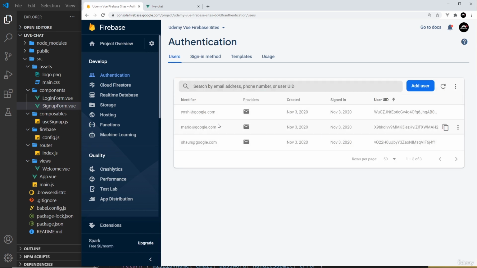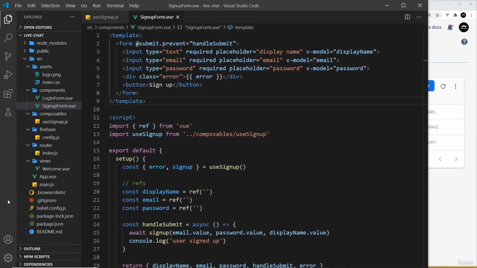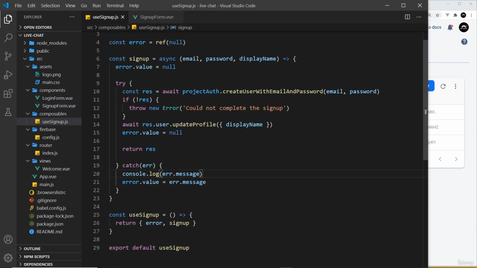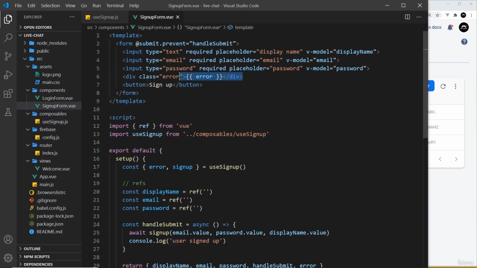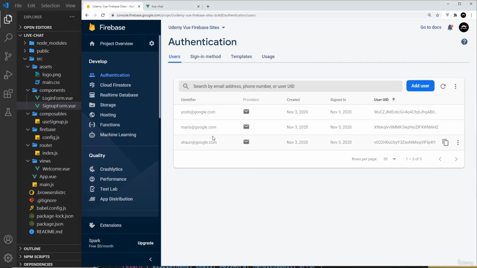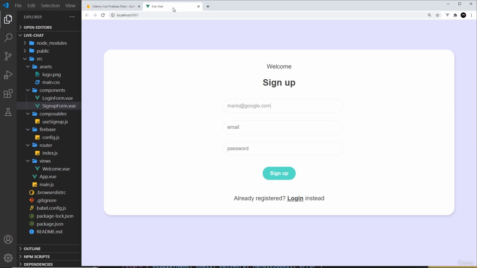We can't do this. If a user already exists with that email address, which I think it does, mario@google.com, then Firebase will send us back an error. And that error will be passed into this catch block right here, and we will update the error value. So then it will be output to the screen, because the user can't sign up with an email that someone else has already signed up with. So let's give this a whirl.